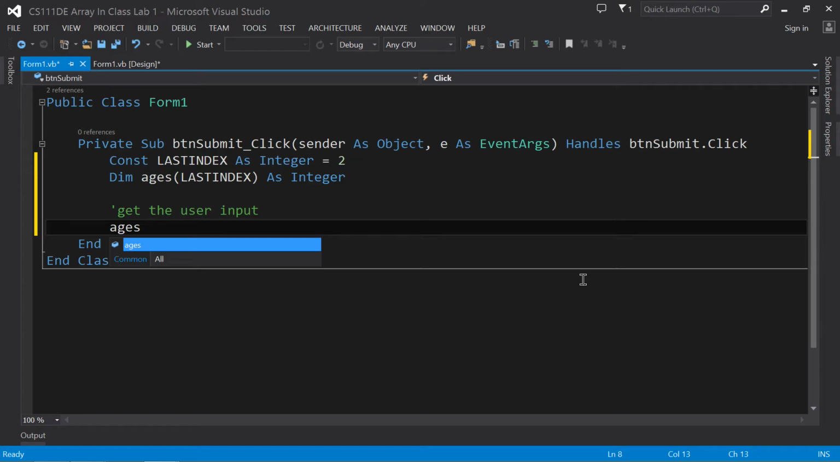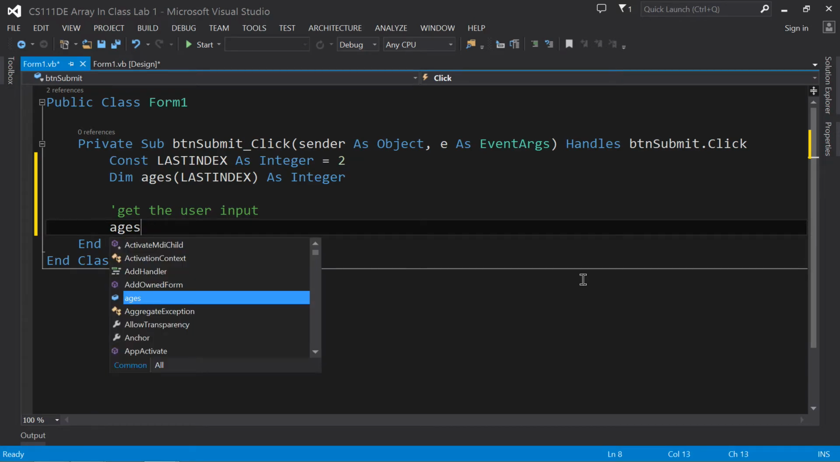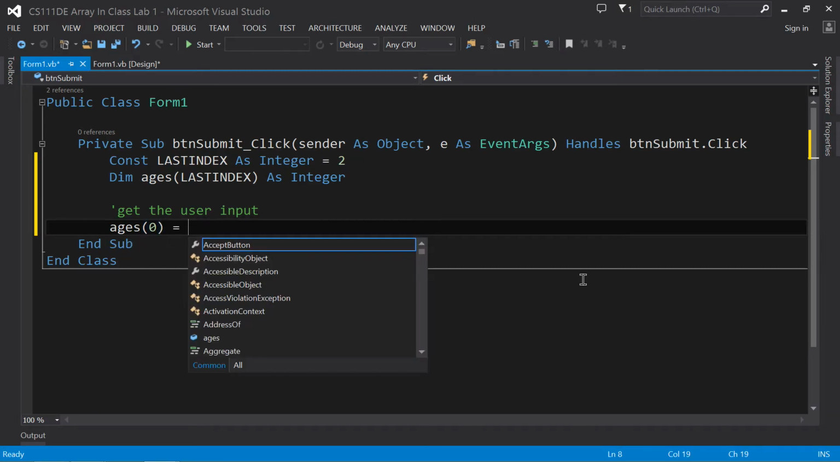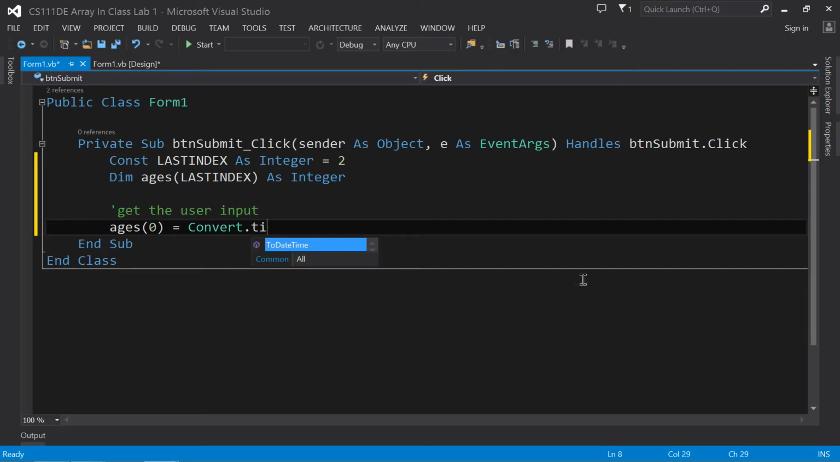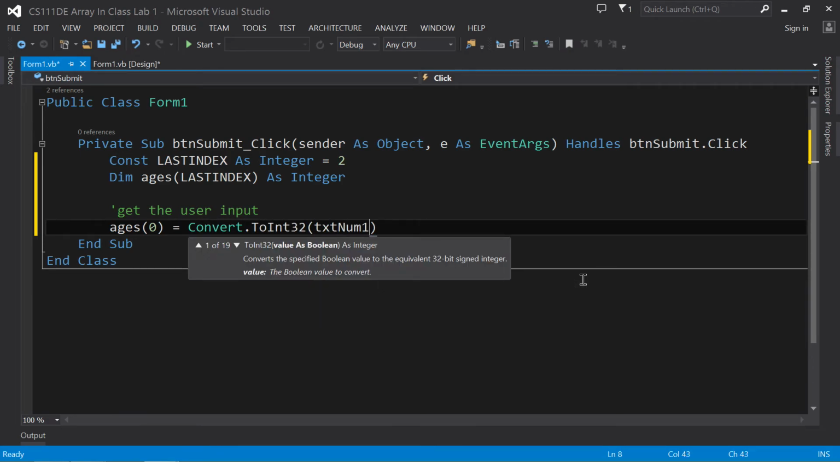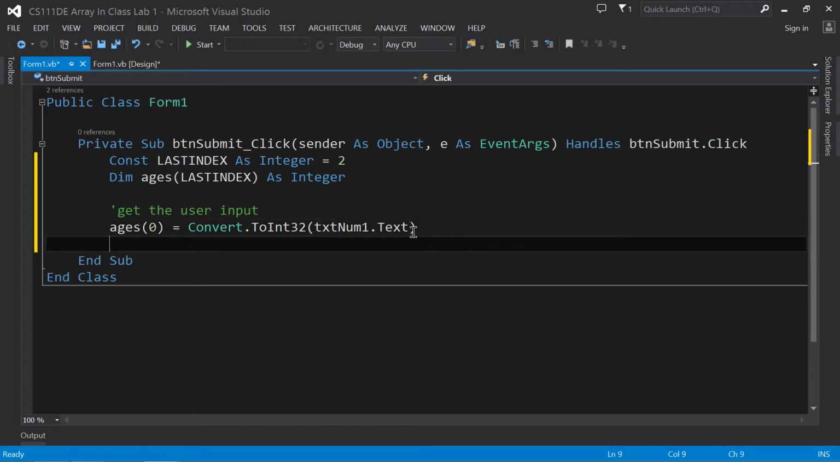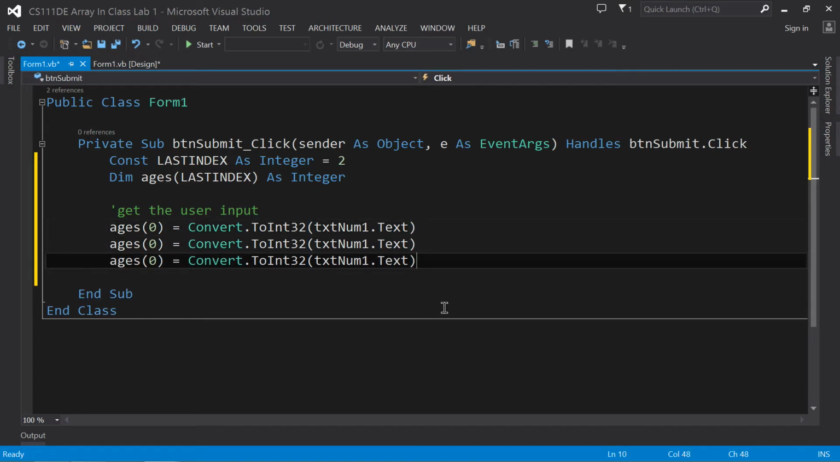Okay. So I'm going to get the user input, and I'm going to take ages 0, and that's going to come from, to integer rather, from the first text box. I'll just take this guy, copy and paste it, and do the same thing for the other text boxes, except that this should be 1 and 2, and this should come from txt 2 and 3. So now I've obtained the data and I've put it into an array.